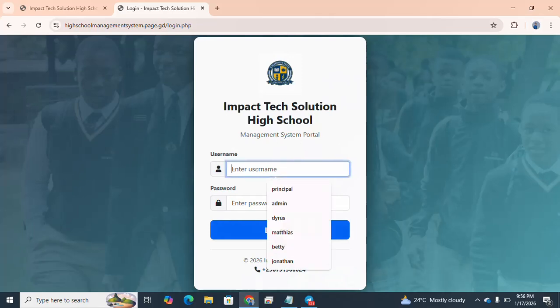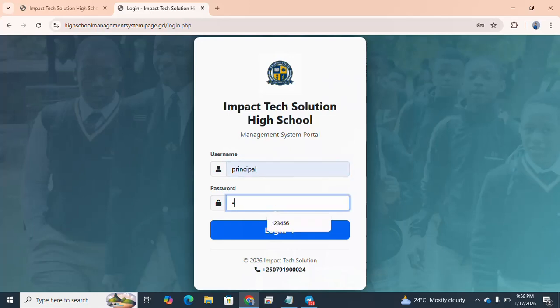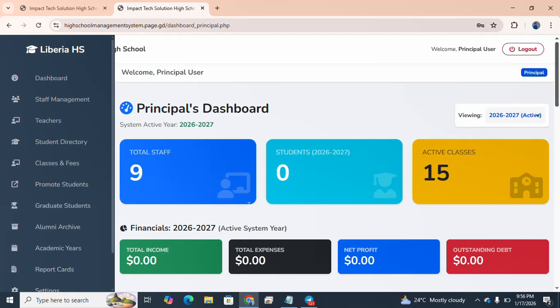So now let me log in as a principal and show you the principal dashboard. Let me have the password. Principal. So this is the dashboard of the principal. The principal has full control over this system. The principal controls everything and sees everything in the system.